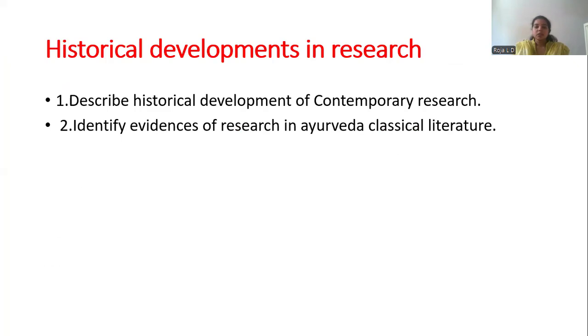See, in the new NCISM syllabus, in your research methodology and statistics subject, there is a second chapter on historical development in research. It is well said that if we know the history, then only we can create a history, right? So, with regards to the meaning of that quote, it is explained, and all the BAMS students have to study how contemporary research has developed, and identify some of the evidences of research in Ayurveda classical literature. Today, we will study this historical development of contemporary research within just 10 minutes.